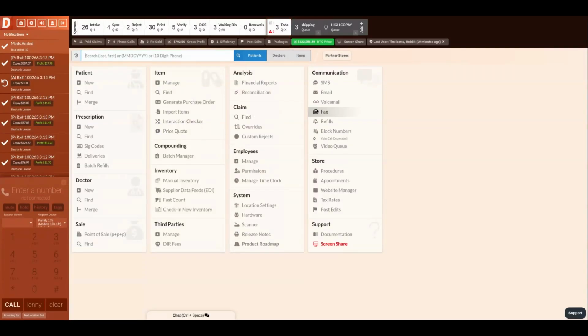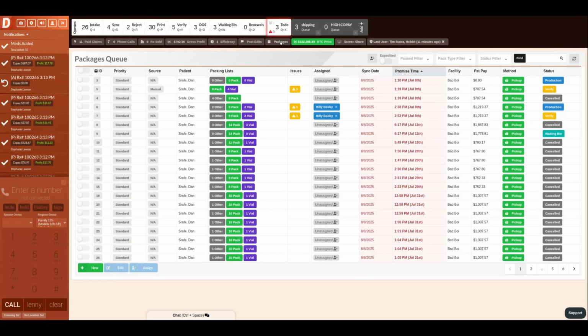Okay, so we're going to talk about the new packages queue and packages workflow. Normally, we have one prescription starting from intake, moving down to reject, print, verify, waiting bin, and then sold. That's a workflow that takes one fill at a time and puts it through workflow. Sometimes, though, you'll need to put a group of prescription fills through workflow all at the same time. And now we're going to do that through the packages queue.